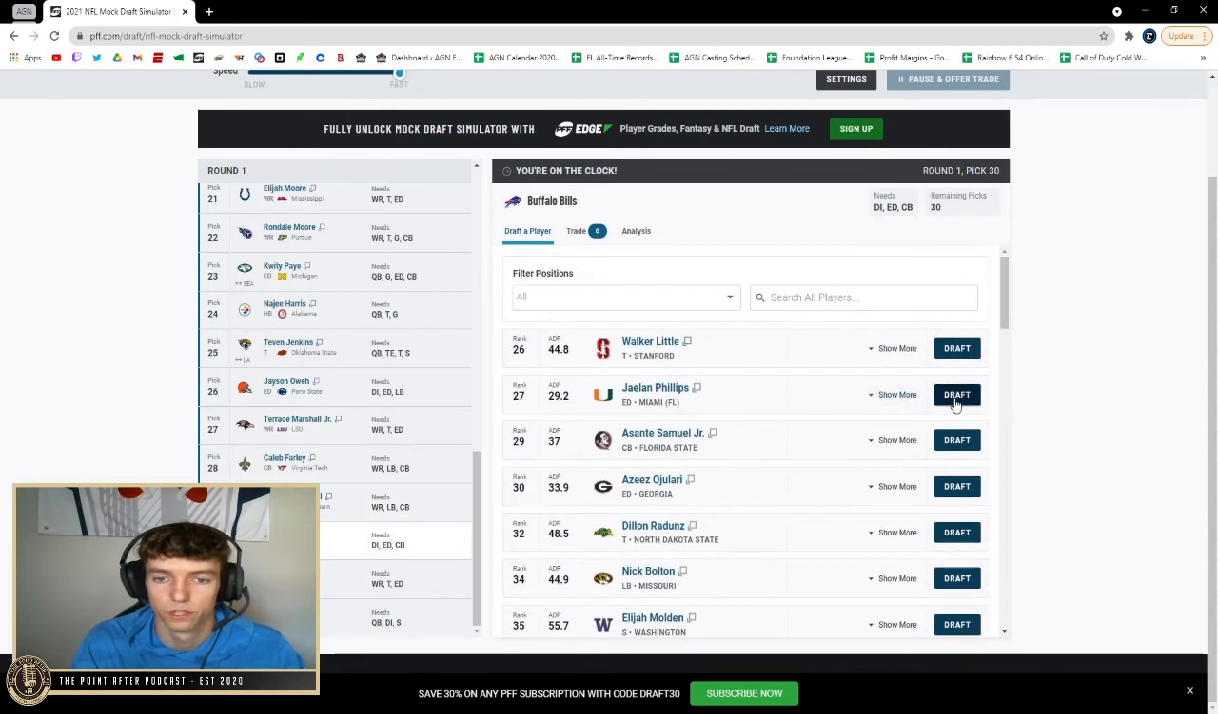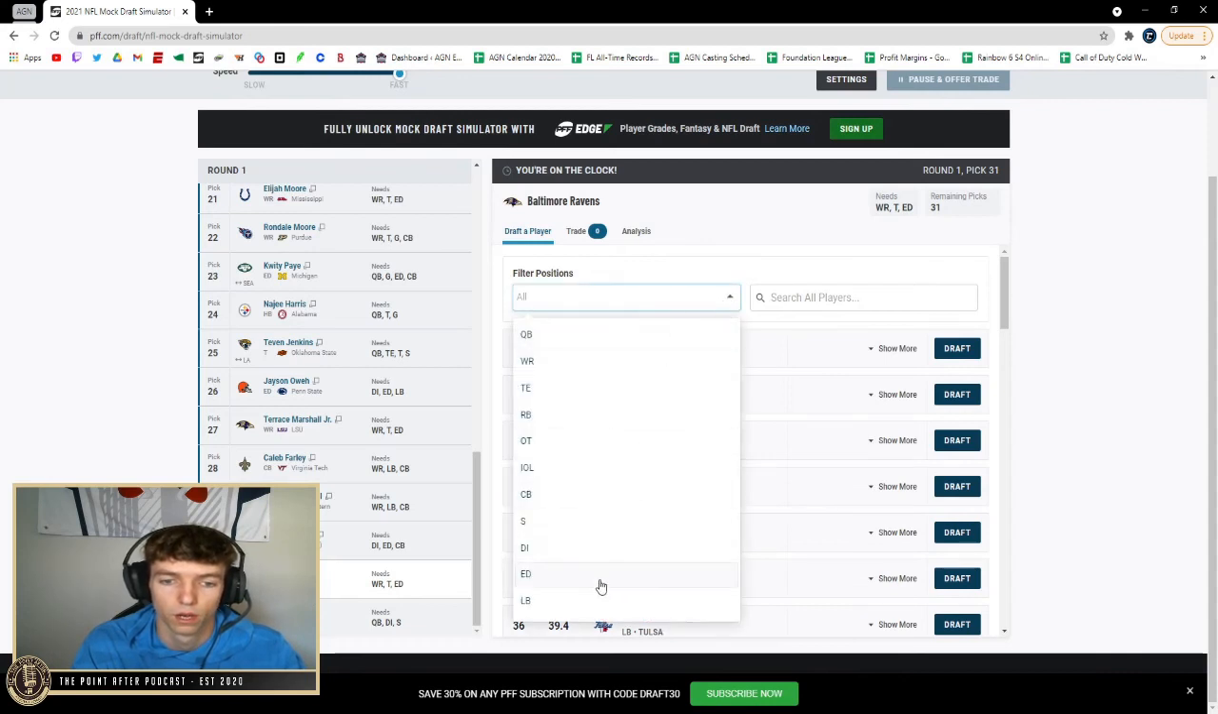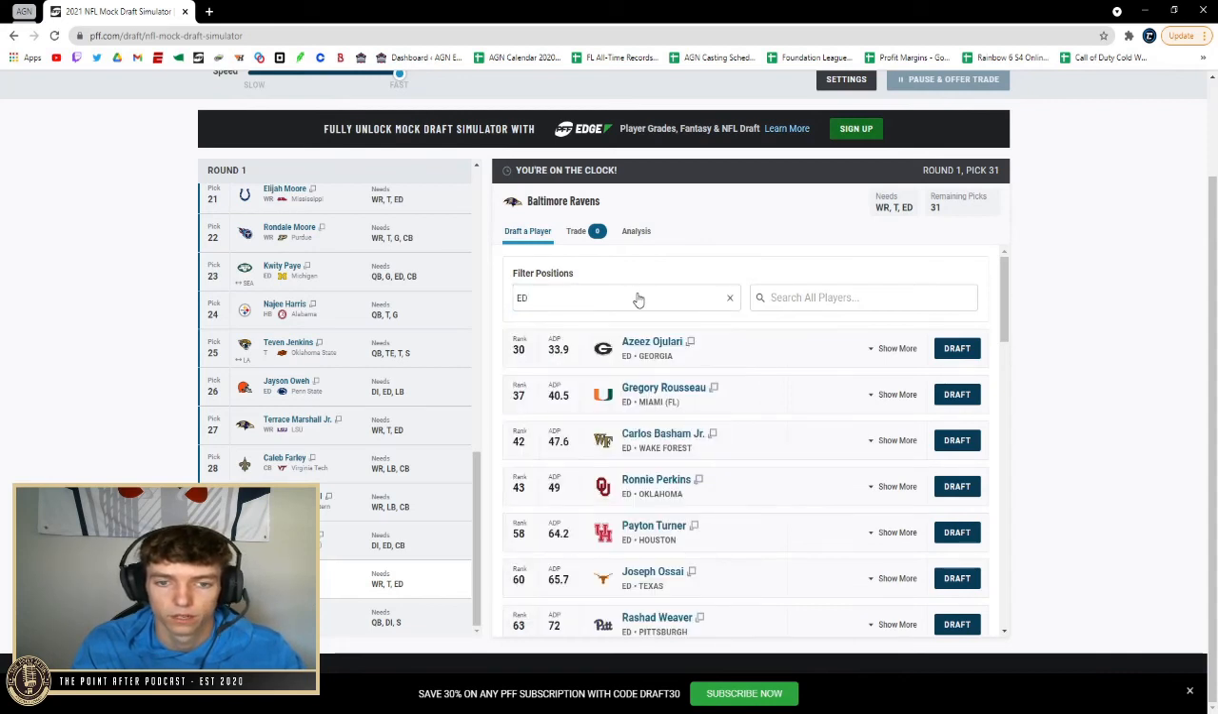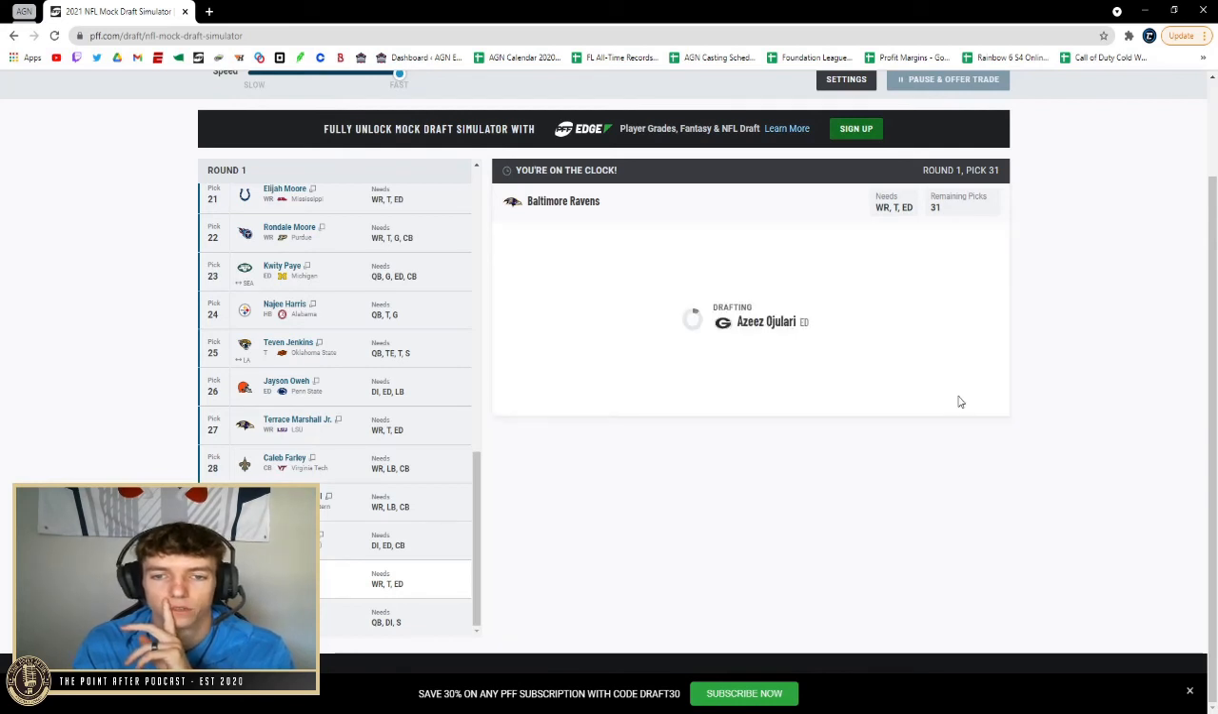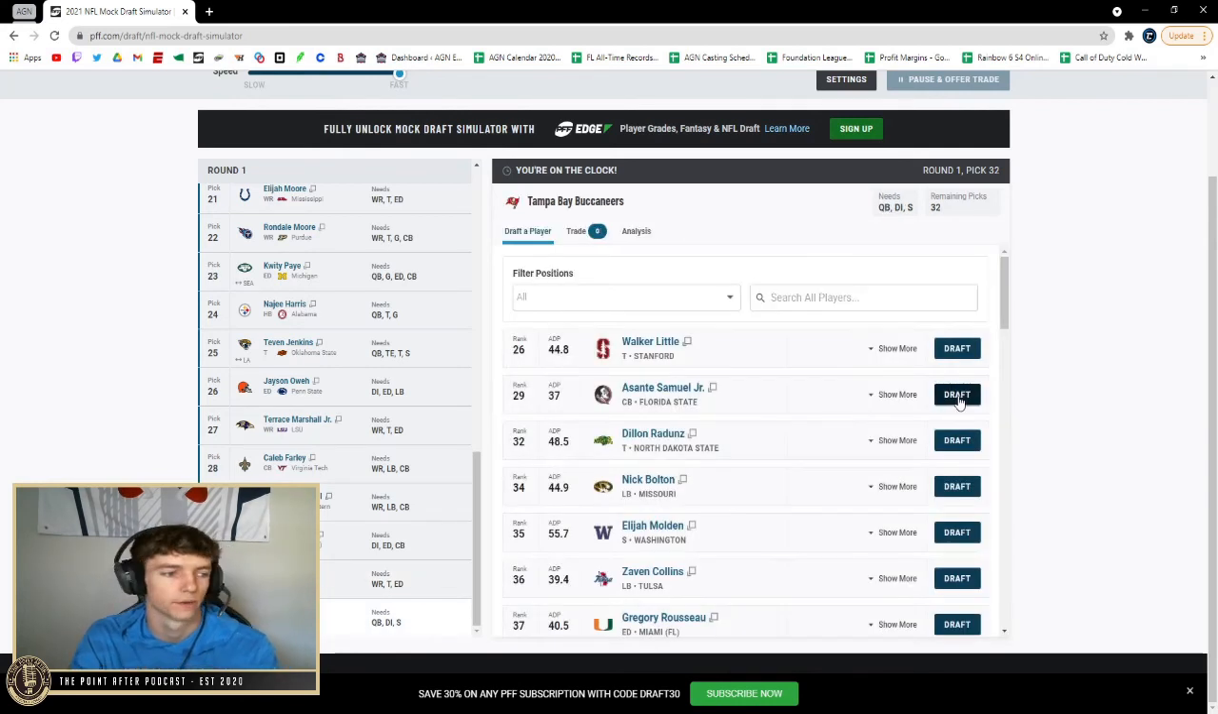The Bills, I think Bills go Jalen Phillips out of Miami. Here's where Baltimore via Kansas City, maybe grab another tackle or an edge guy. I think I'm going to go maybe Gregory Rousseau here. The edge from Georgia is not a bad choice either. They got their wide receiver at Terrace Marshall, so I think I'm actually going to go Aziz, or however you say his name. I apologize if he finds this video.